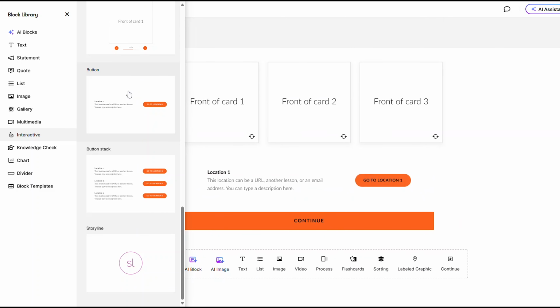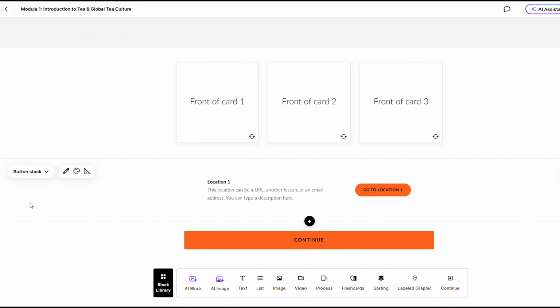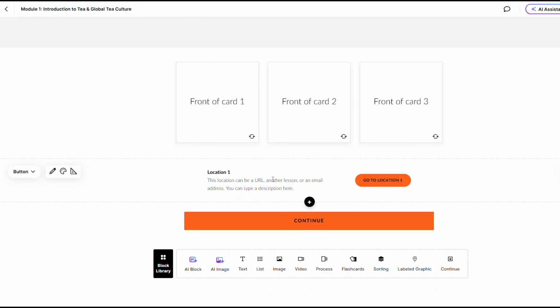Up next is buttons. You can either add an individual button or you can add button stacks. So with those buttons, you can customize it to fit where you'd like to direct your learners to.